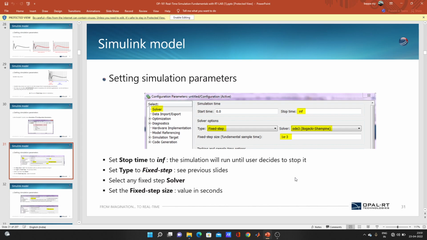with RTLab. And one more thing: before running in RTLab, you should first run your model in MATLAB. If your model is not able to run in MATLAB, then you can't run it with RTLab, because RTLab and MATLAB work together. From RTLab, your model will be opened through MATLAB.